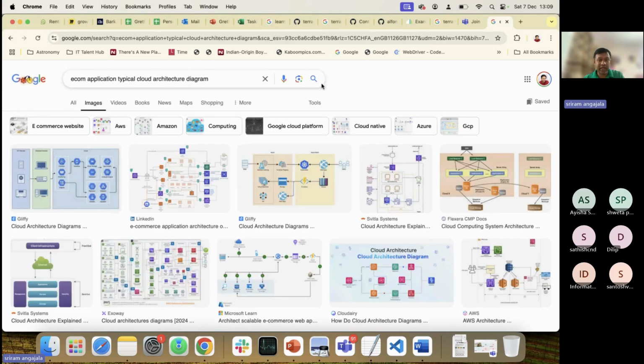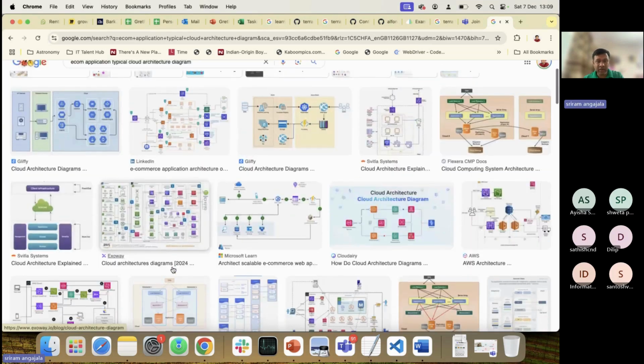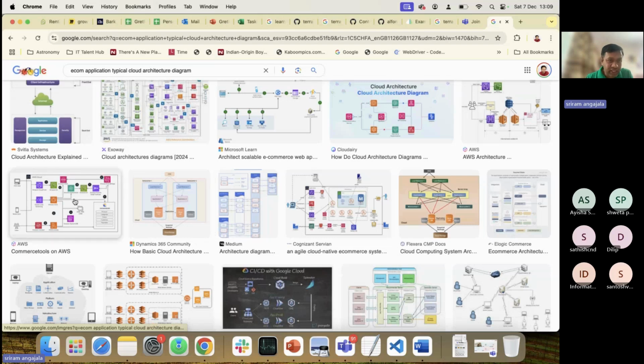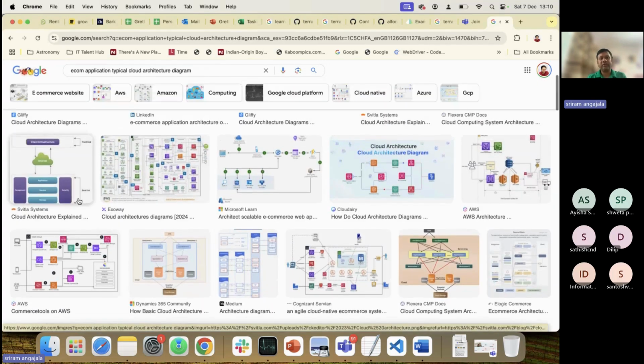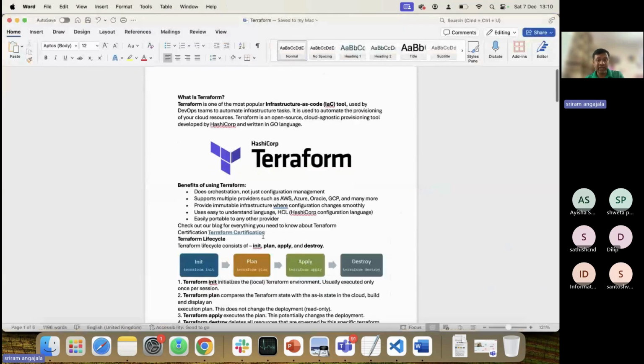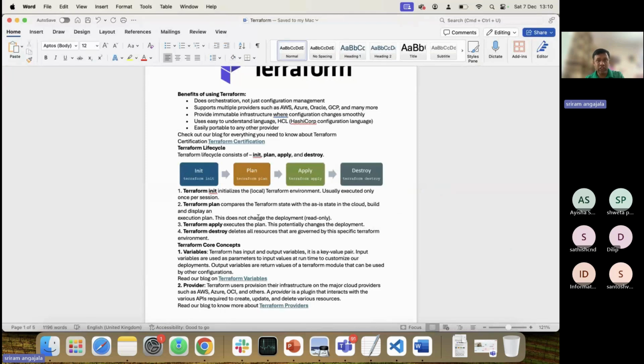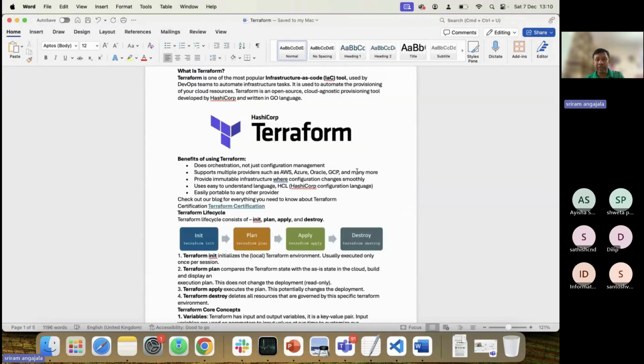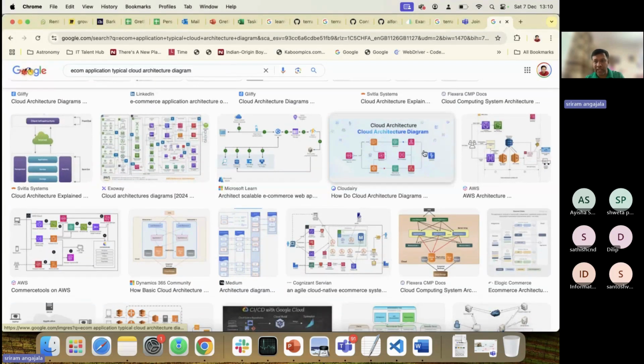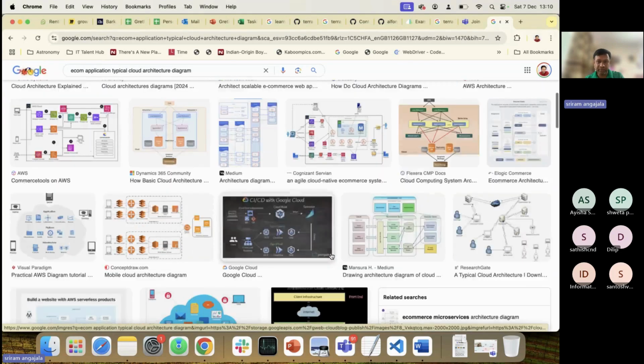So for a typical e-com, what is an architecture? Let us take one architecture and start our understanding through this. I don't want to go to an AWS architecture, because then you will be thinking about AWS only. In this session, I want to be cloud agnostic. One of the main advantages of Terraform, which we will discuss in detail, is that it is technology agnostic. It supports multiple clouds. So there are some diagrams which are specific to AWS, and I'm trying to avoid that.